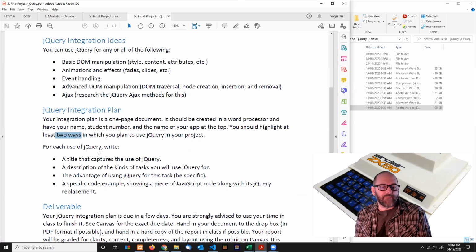Okay, so you'll have 2 sections, each with a title that captures the use of jQuery, right? Like, I will use jQuery for AJAX, and then a description and the advantage of using jQuery for that task. And I also want a specific code example. And it doesn't necessarily have to be from your project, but it could be.